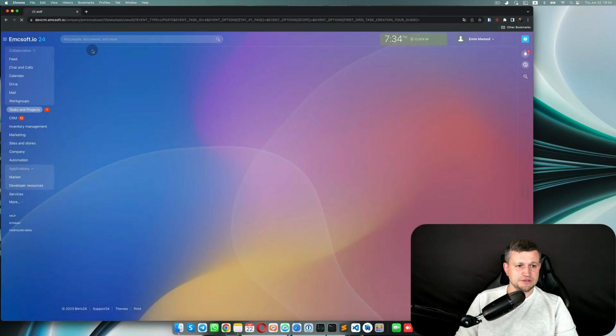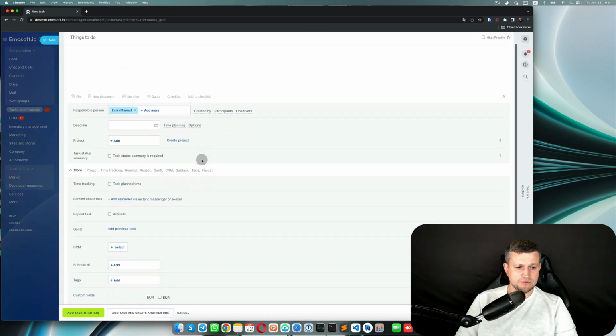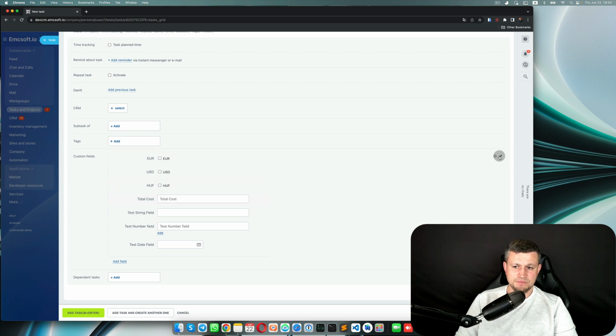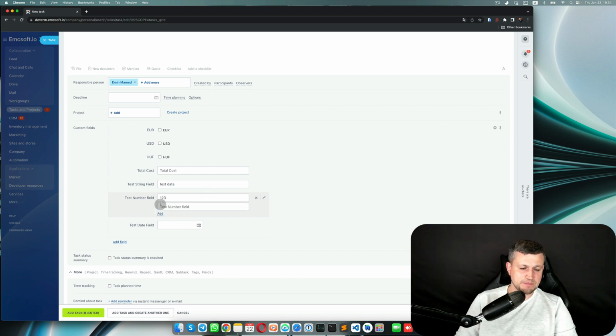Okay, so when I create a new task, I will pin that task. I got here a field which I created recently. So for example, I'll put here some text data. In the number field, I will put one. And if I put some text, I will not be able to save it. So I need to put only numbers here.